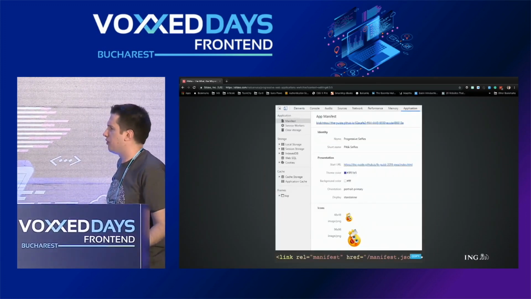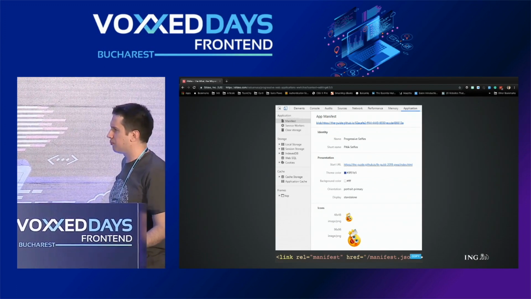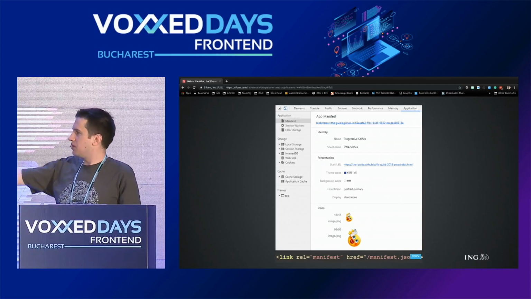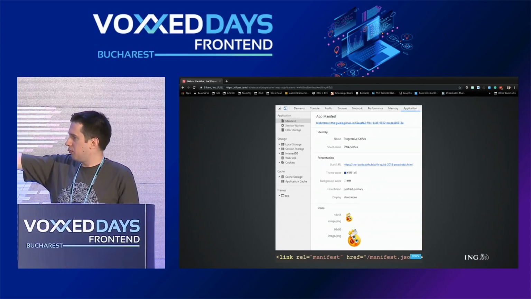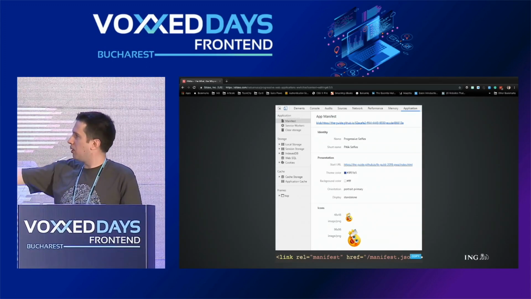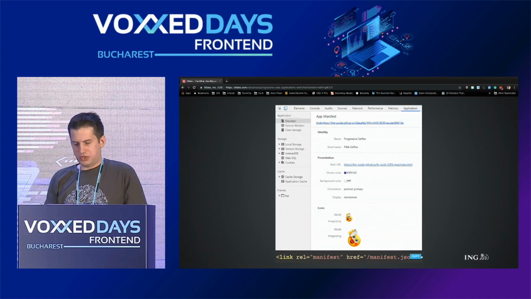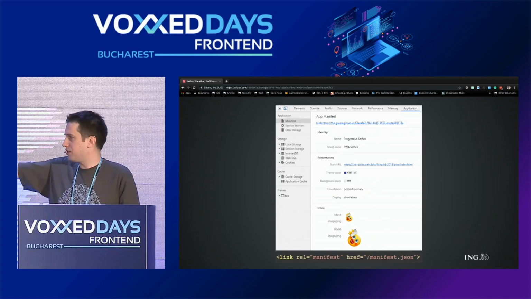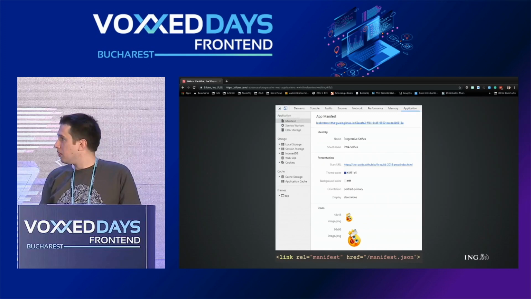This is how it looks if you open the developer tools in Chrome, for example. As you see, I started with 48 by 48, and they go down, way down. And this is how you tell the browser to load this. It's a link tag with the attribute rel set to manifest, and then you have the file.